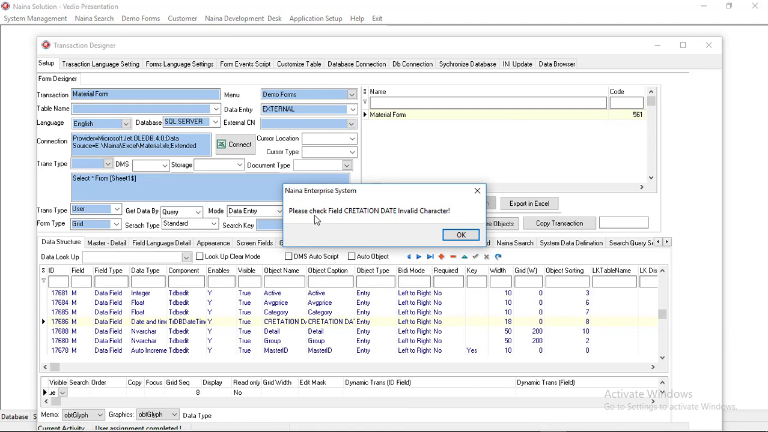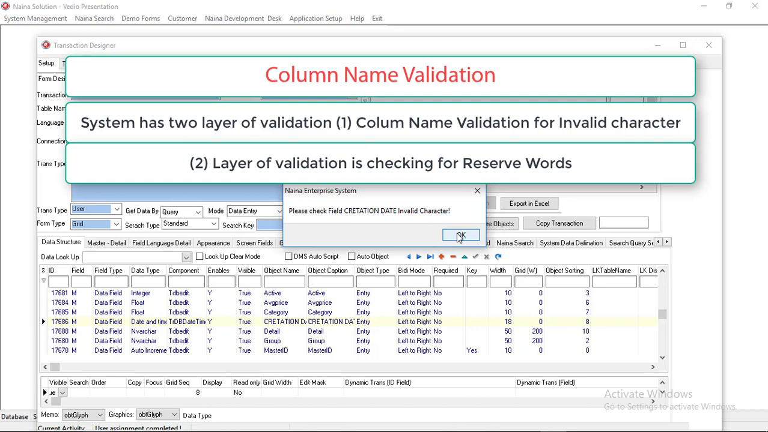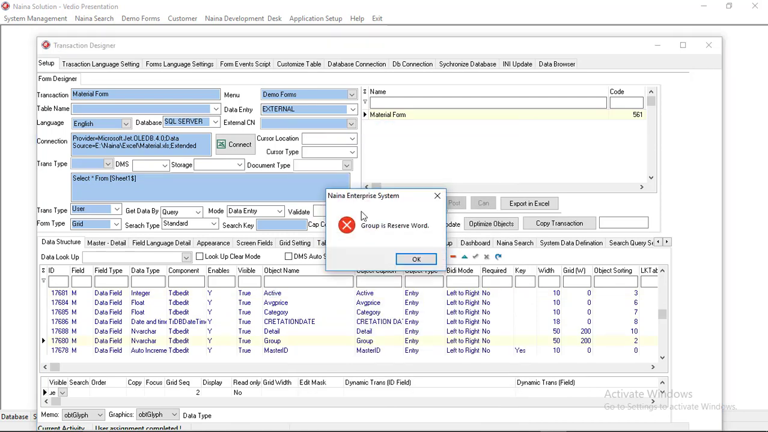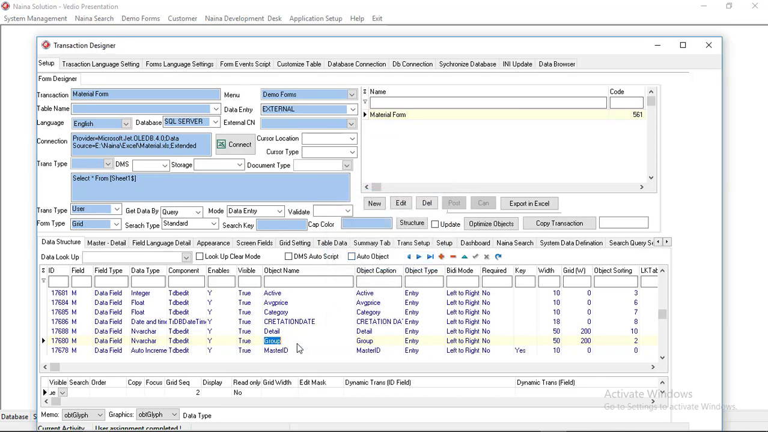The system said please check the field creation date, invalid character. What's happening? It has a space. I made sure of this because the system is going to work with different databases also, so we have created a function to make sure all the fields match the standard convention. So I changed the field. Now, group is a reserved word, so you can say material group.